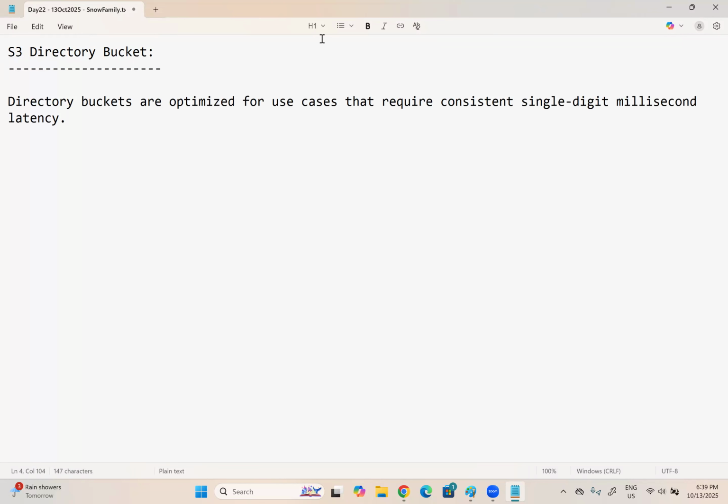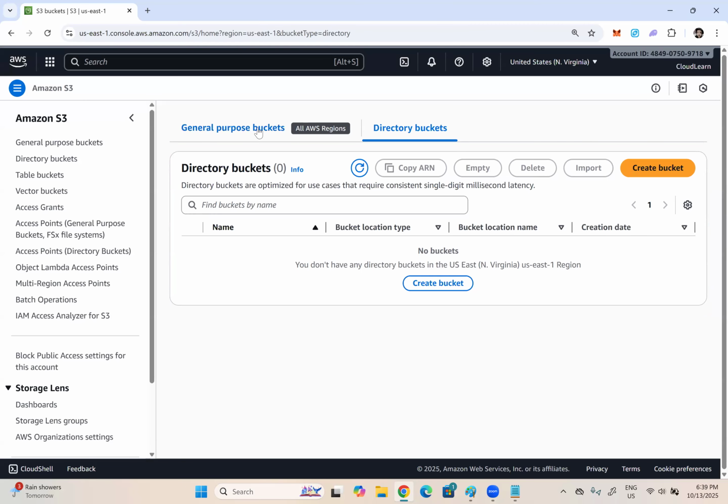So here, let me write down a directory bucket. These directory buckets are optimized for use cases that require consistent single digit millisecond latency. First, let us create a bucket. Then we will discuss the limitations. Okay. So here, the process is the same. Instead of general purpose bucket, select the directory buckets tab. Just wait, it is trying to load.